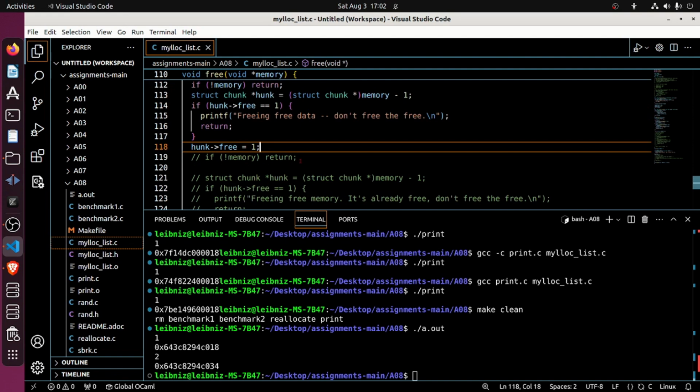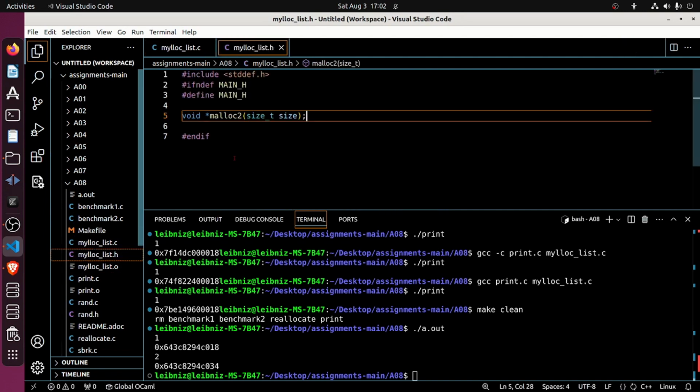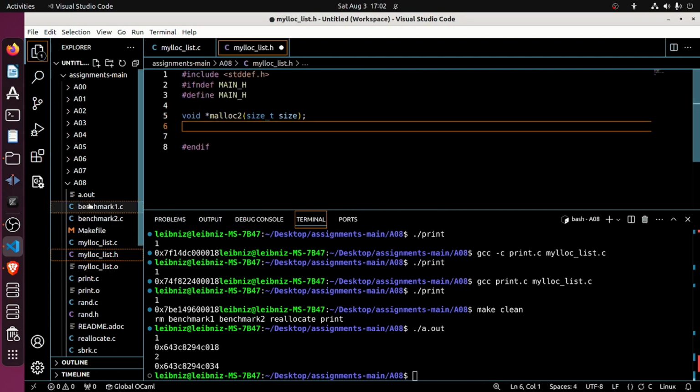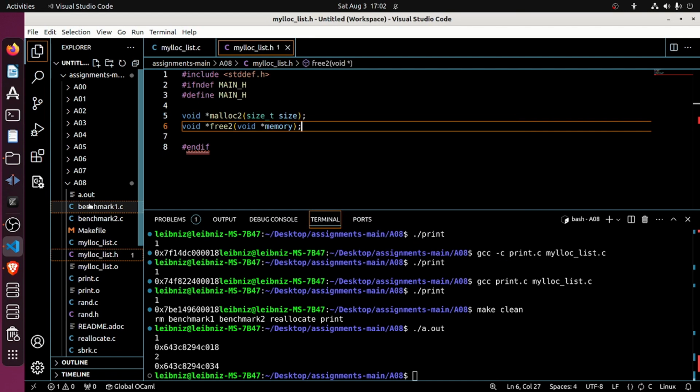So that's free. And as before, I might want to call it free2, and put it in my header so that I can be sure that I am really testing my version of these things. That would be a void star memory, we'll call it, just like they did. And so there's my stuff.